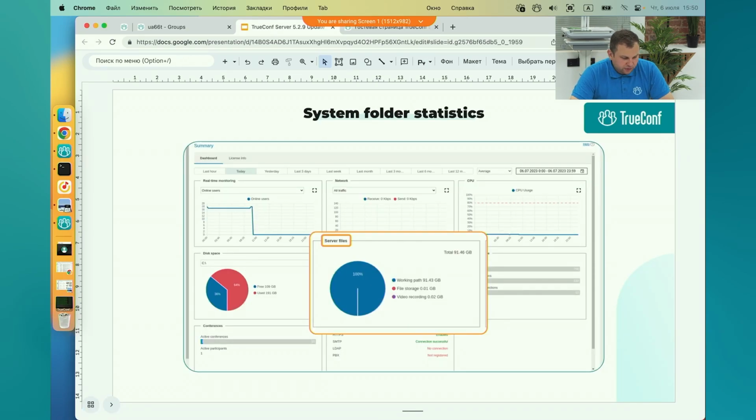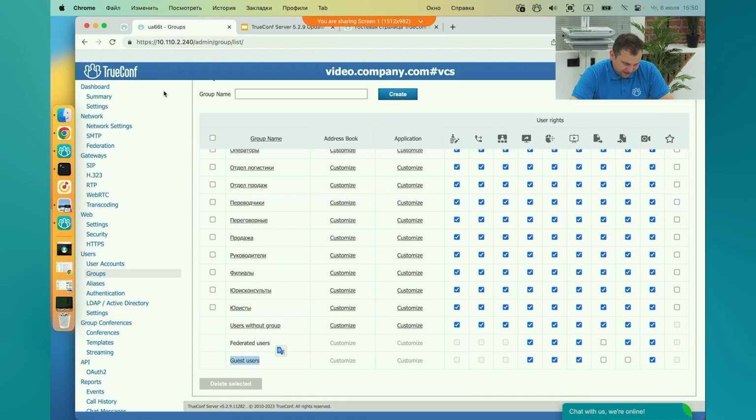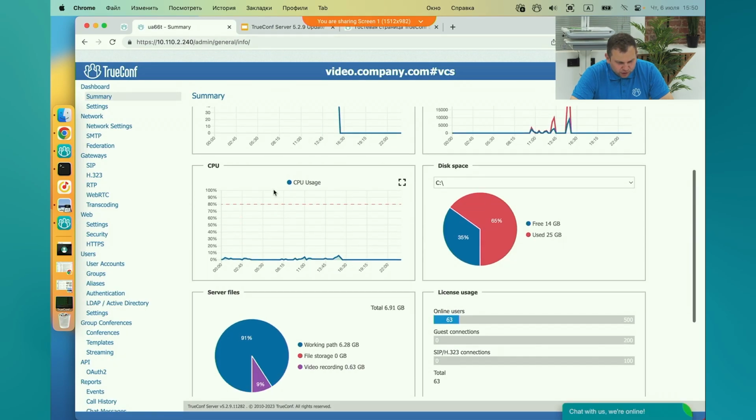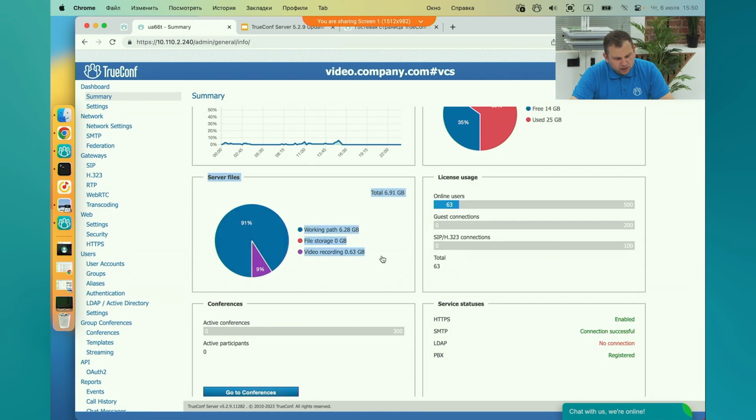We also added the new widget, not a big change, but just a couple of seconds, which helps you understand how the storage on the server is distributed. So now you have the pie chart where you can see how much space is used by recordings, file storage. File storage means every file, images, videos, whatever, exchanged by users in chat or group chat. Usually it takes a lot of space, less than recordings, but a lot of space.